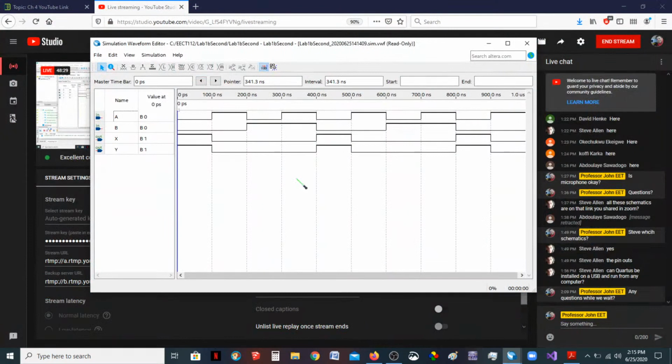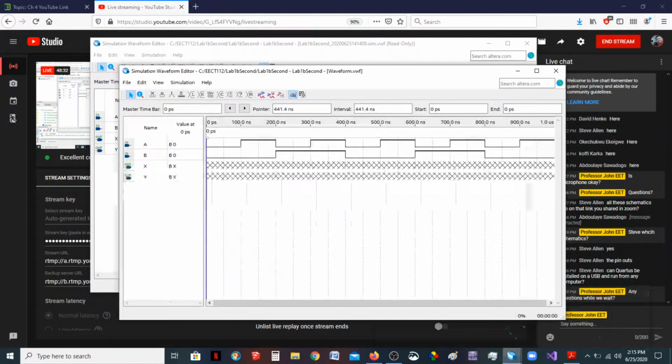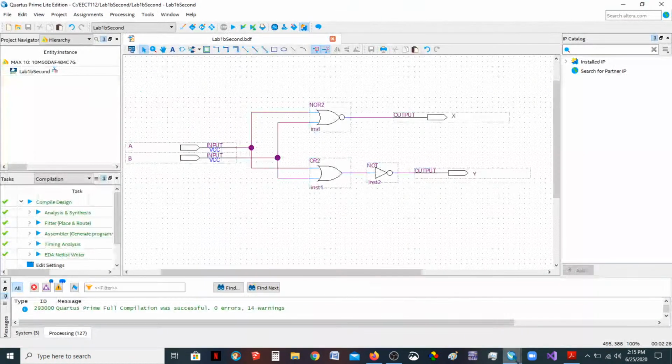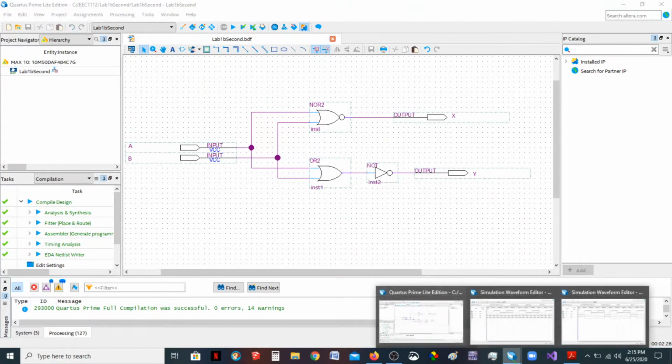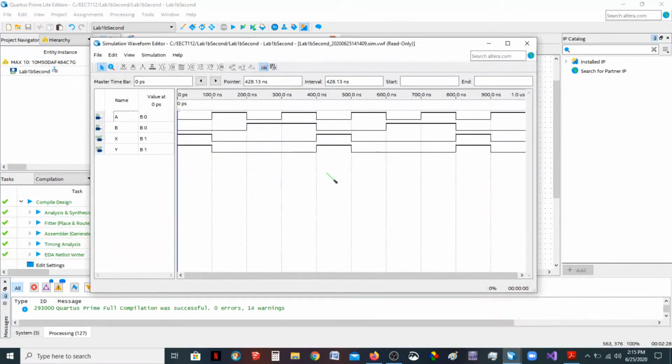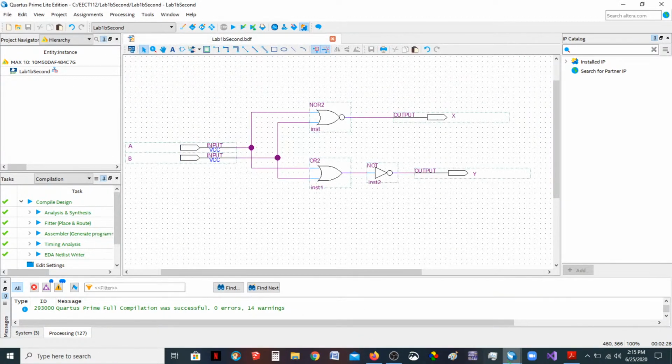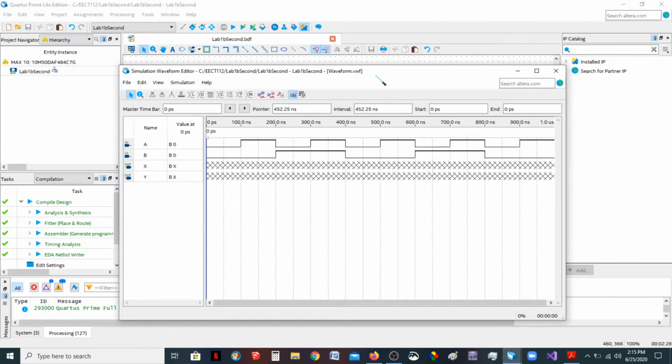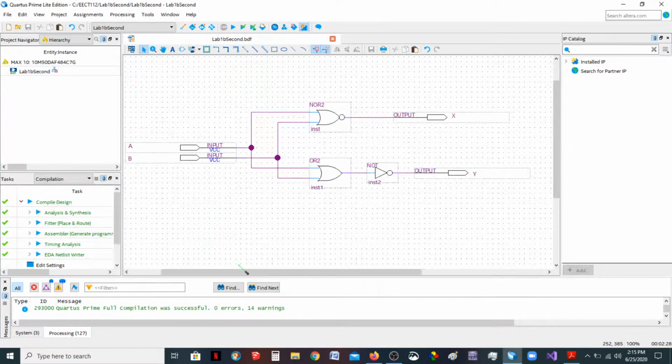All right, so at this point, I would say I'm happy with my file. I'm confident that it's going to work because I've tested it out here. So now I'm going to assign pins, download this to the board, and try it out. I'm going to get rid of my simulation editor because this is saved. I don't need it right now.